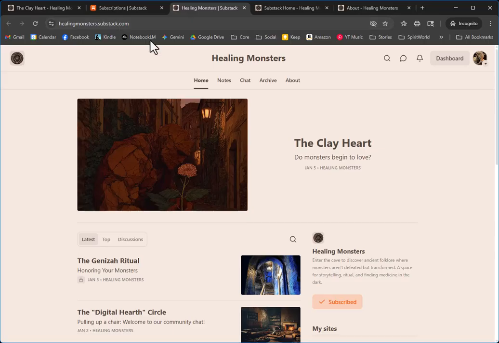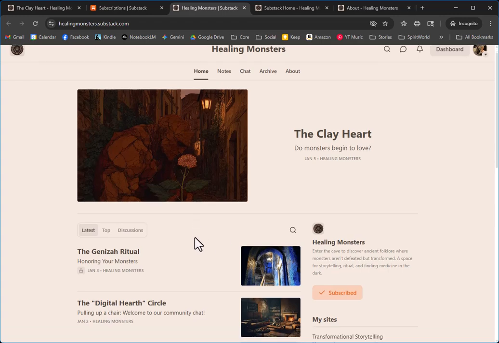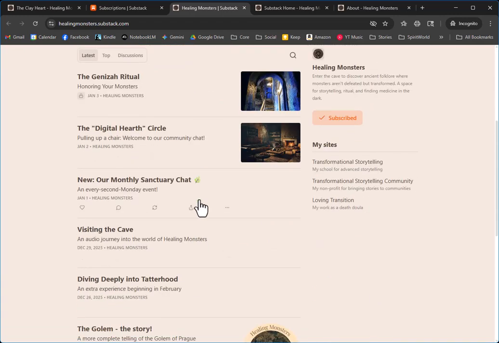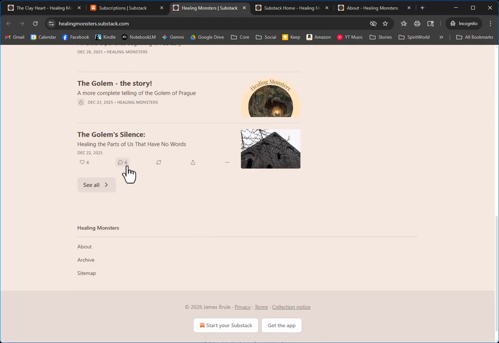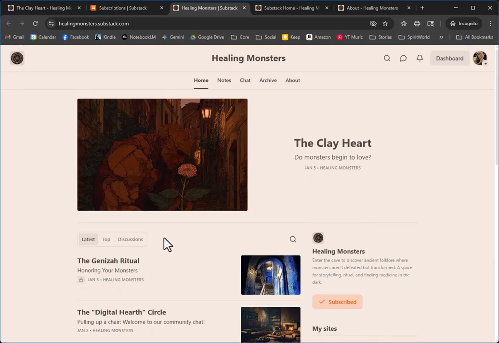Now, if you look up here, that's healingmonsters.substack.com. So if you know you only want to go and look at what Healing Monsters has to offer, you can just put that in, healingmonsters.substack.com, and you've got it all. And here what you have are all the posts I've made. They only started a few weeks ago, so there's not many yet. This is the most recent one.